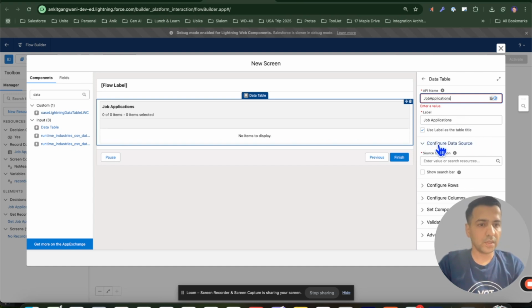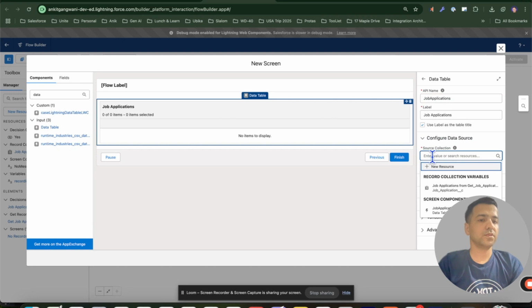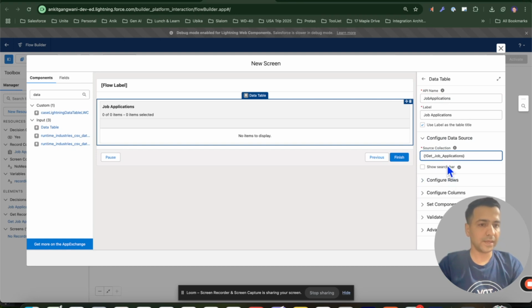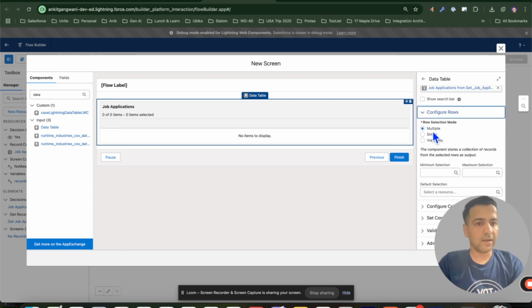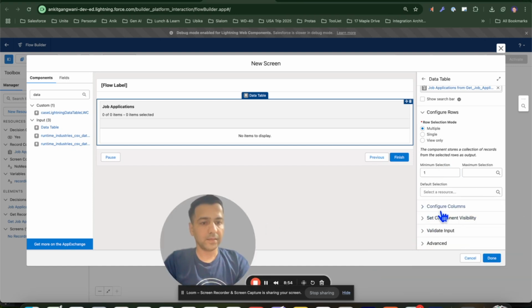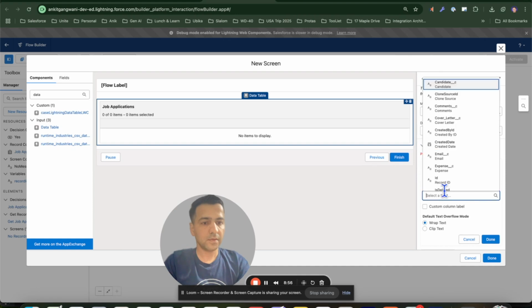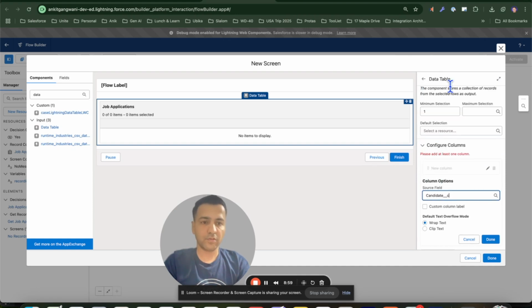Now let's do the configuration. So it says source collection. So the collection I will use, where I use the get records. So this job applications. So these job applications are related to particular position, and the status should be schedule interviews. So then we can get all the job applications. Configure rows. I will let the user select multiple rows, and then minimum selection should be one. That I want that one record should be selected.